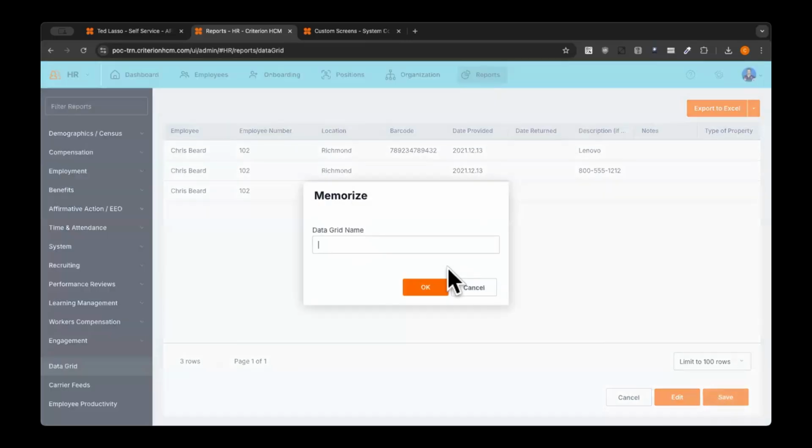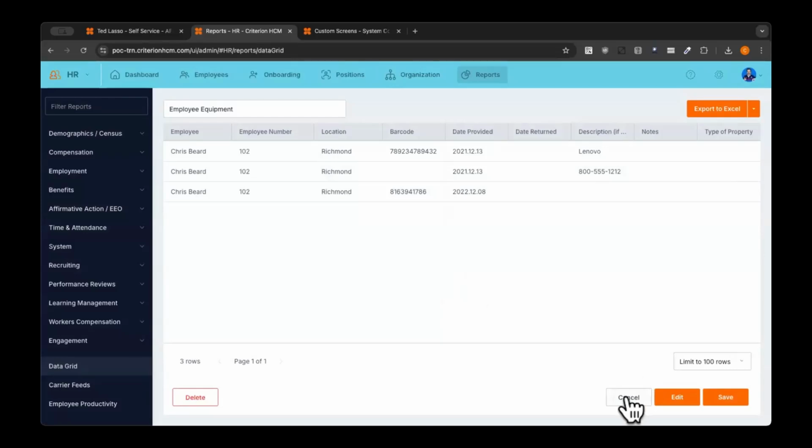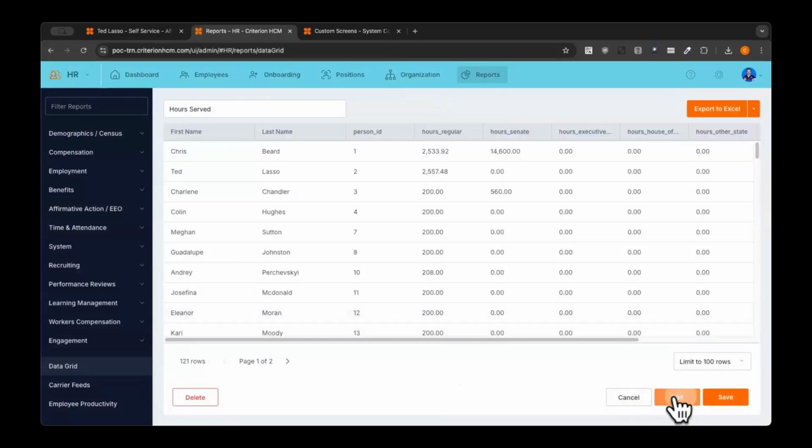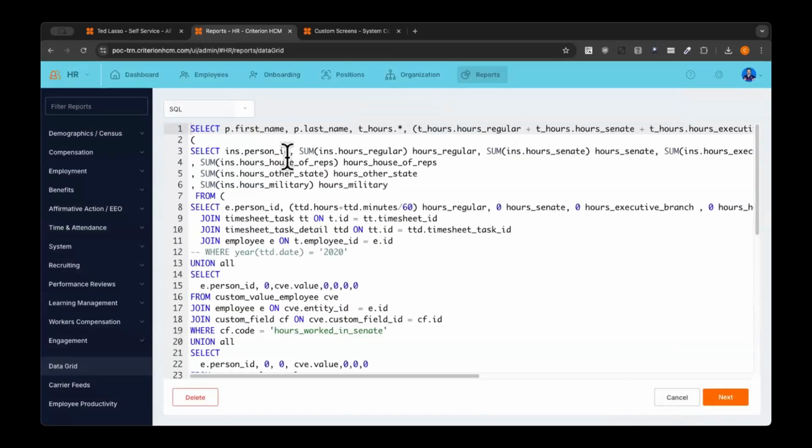All right, so employee equipment as an example there. Now the last one, and this one is going to be very technical because it's very helpful if you understand SQL. We're not going to cover the SQL language here in this training. We don't have enough time. It would take way more than 10 minutes to cover SQL, but this is pulling data.